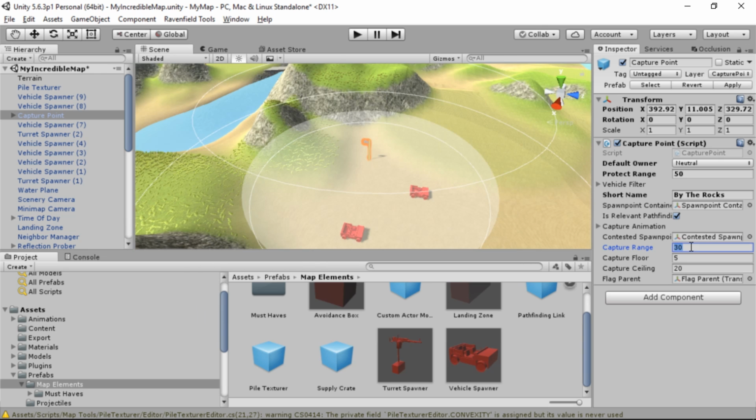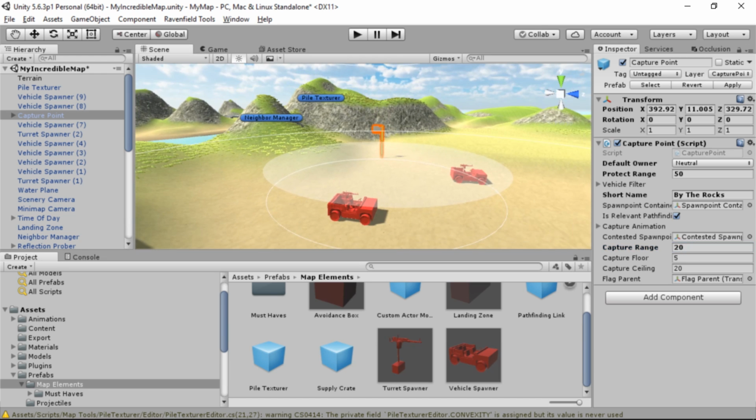You can also define how close you have to be to the flag to be able to capture it. 10 is a bit vile. 30, I guess, is good. 20 is maybe a bit more strict. And you can also define what height this is. 0.